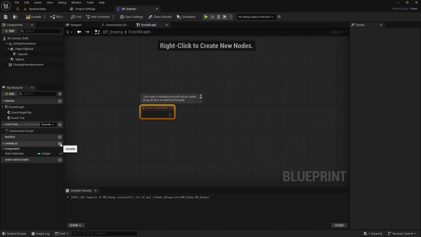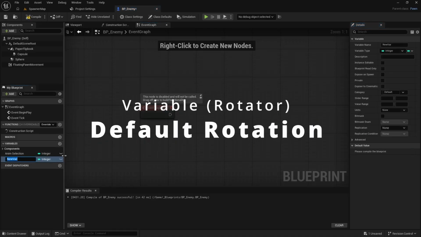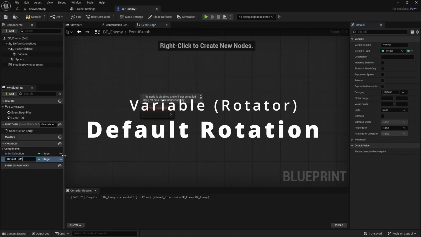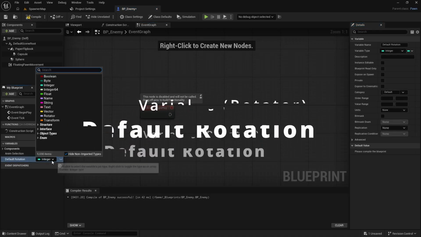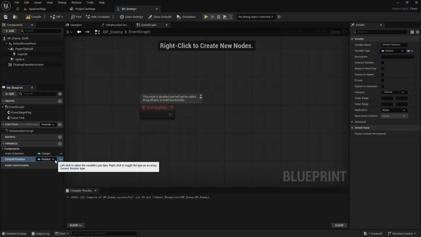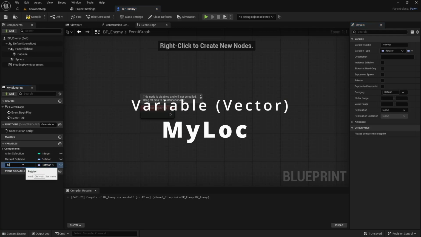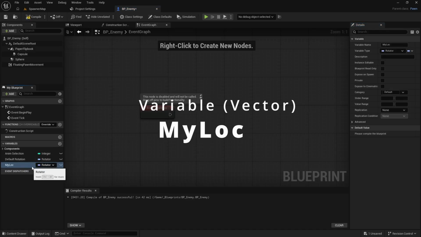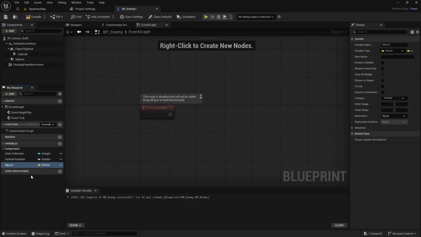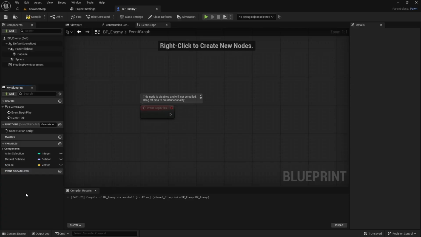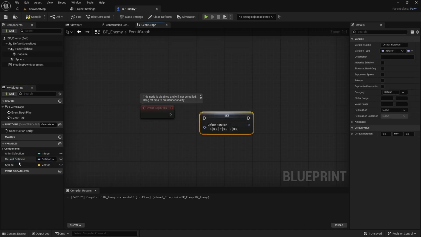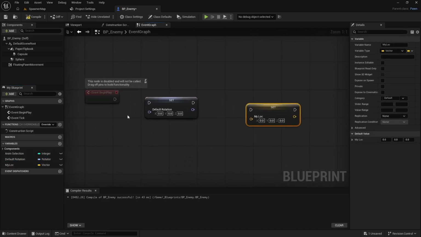We're going to be real heavy with the variables. I need a variable to track the rotation of the enemy, so I'm going to set that data type to be a rotator. I also need to track my enemy's location, so I'm going to create a vector called myLocation or myLoc. And then in the begin play, I can hold the Alt key, drag these 2 out, and get setters, and then just hook them up like so.